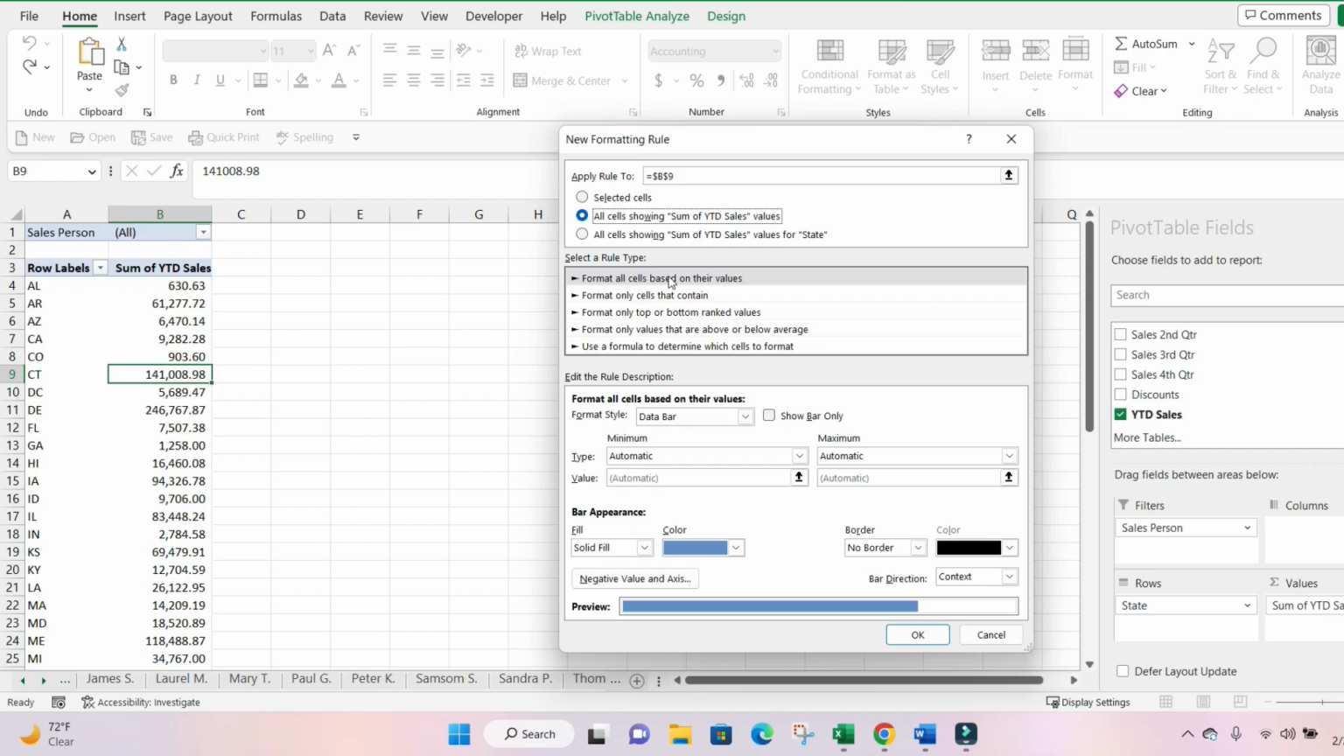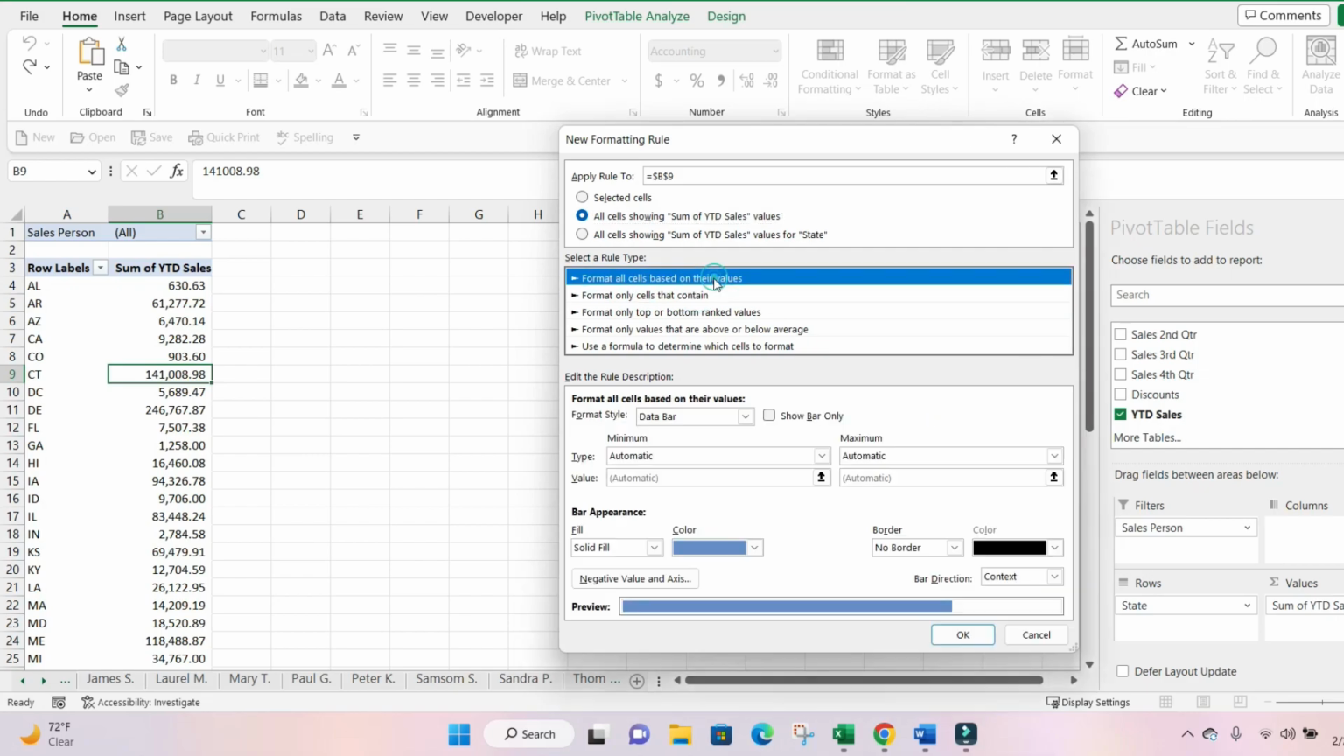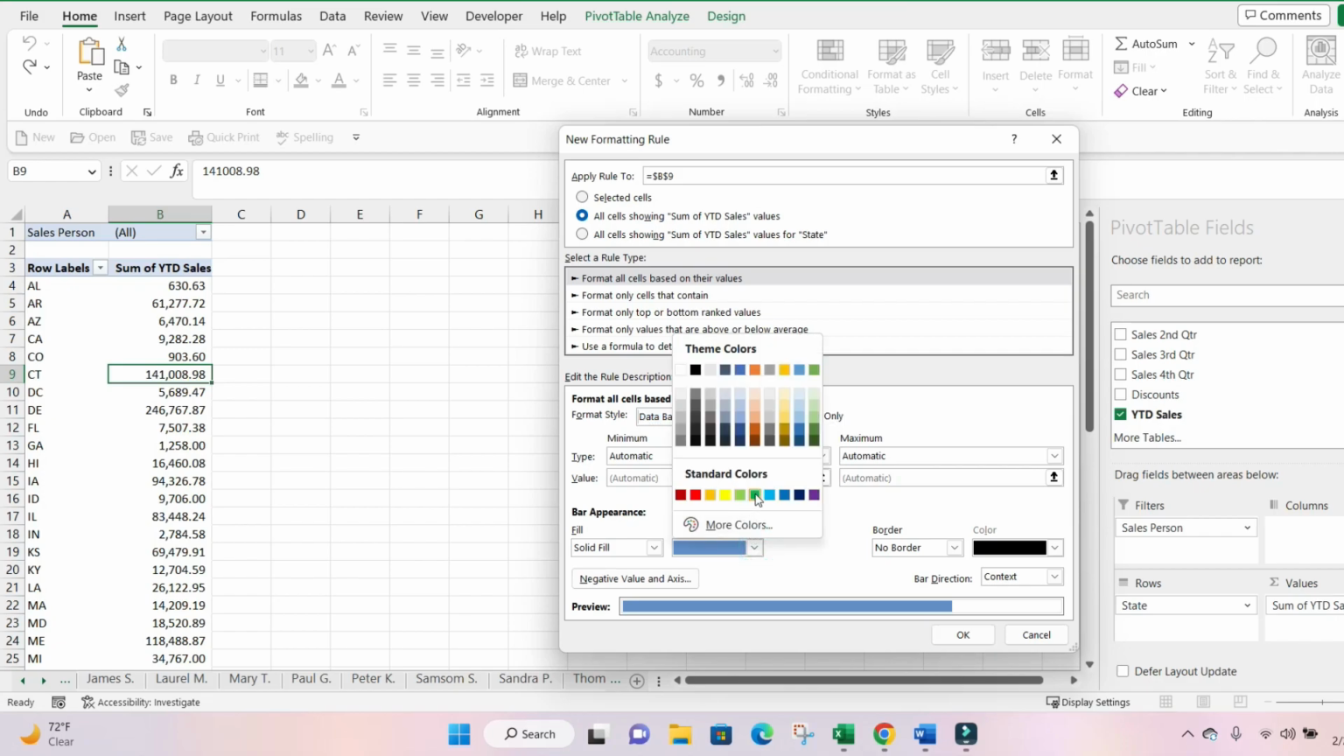We can format all cells based on their values, format only cells containing. We're going to stick with this one, cells based on their values. We're going to say we want a data bar. We can choose different styles if we want, but we're going to only show the bar only. And we can pick what color we want. Let's say we want this green right here, and we're going to click OK.